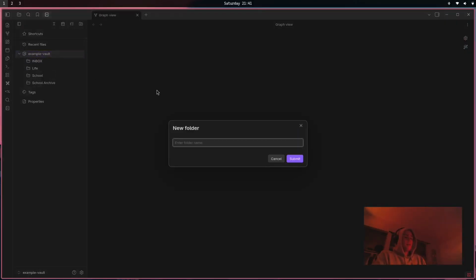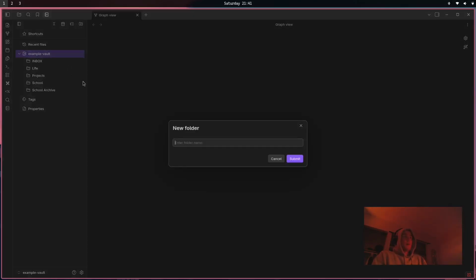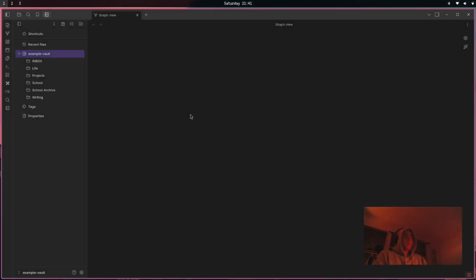I create a projects folder to keep track of all the different projects that I'm working on and creating and coding, and whatever else it may be that I consider a project. And then I also have a writing folder, which is for my poetry, creative writing, or blog posts.